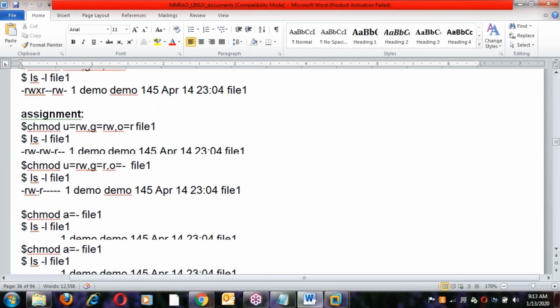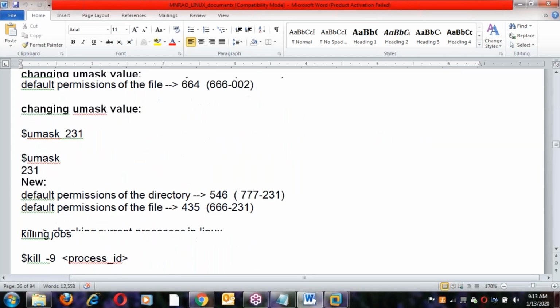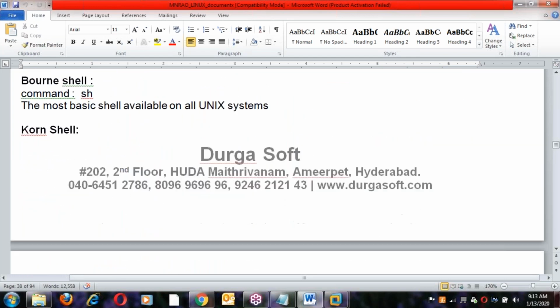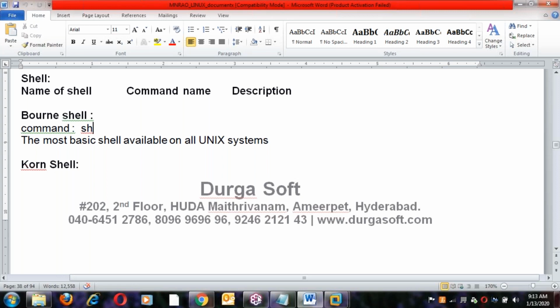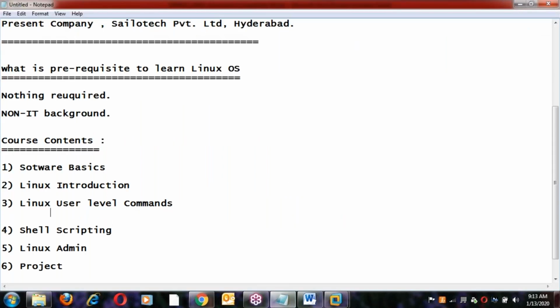Up to this topic is user level commands. Next is shell scripting. In the user level commands, first the basic commands like the date command and cal command. Next, directories, working with directories. Next, absolute path and relative path. Next, working with files, different operations on files.